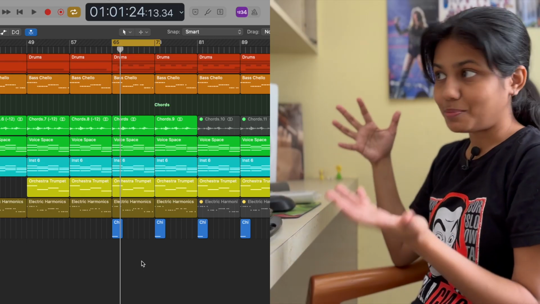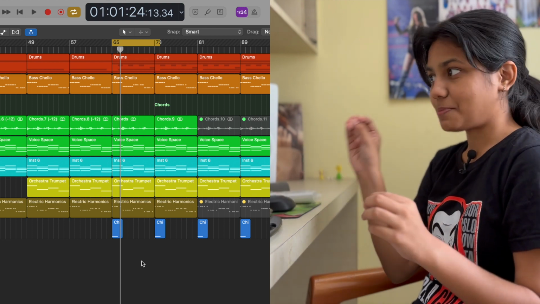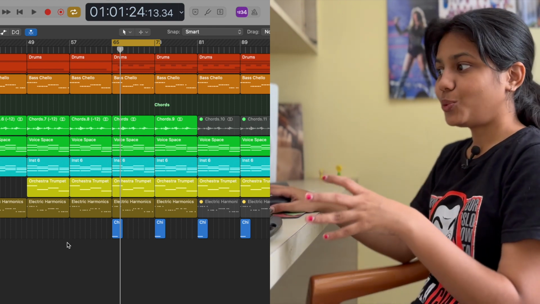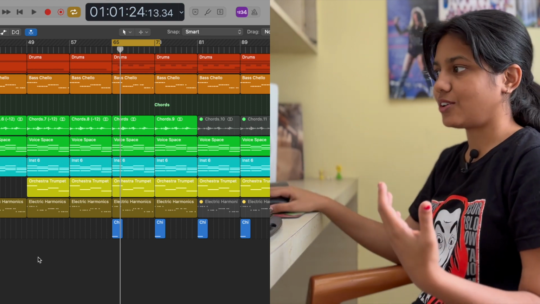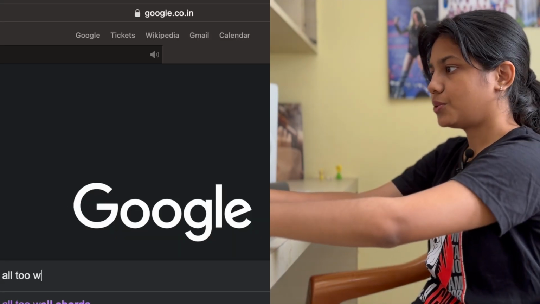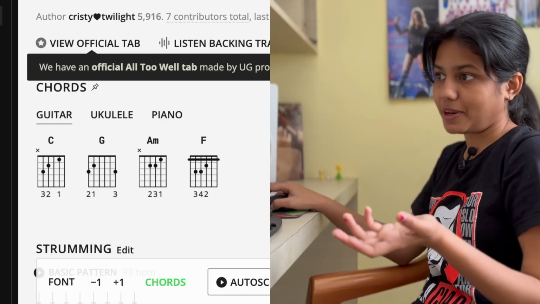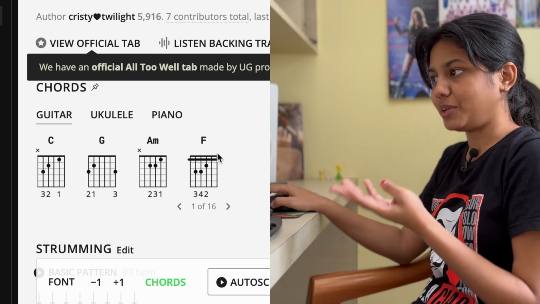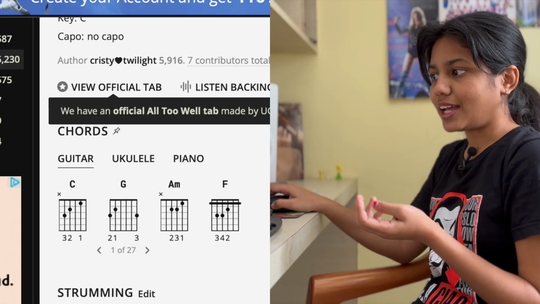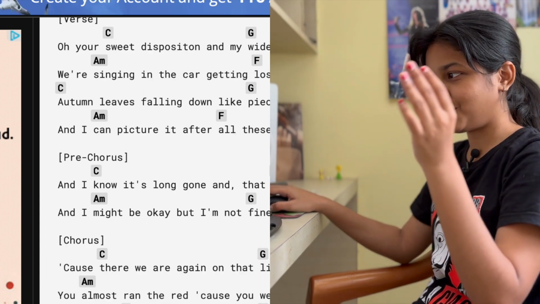So this is the beat that I have already made and it is completely inspired by this particular song called All Too Well. Before we start with this, let me show you the chords that the All Too Well song already has. And here you have the chords that you need for this particular song. You have C major, G major, A minor and F major. It is in the key of C. And this is the chord pattern: C, G, A minor, F, and that just continues throughout the song.